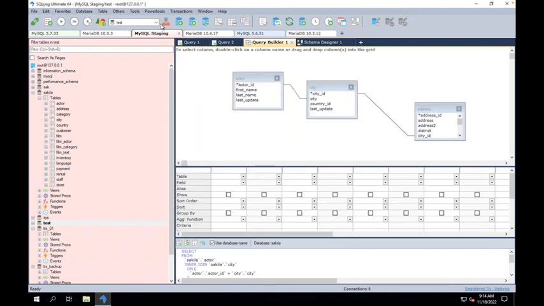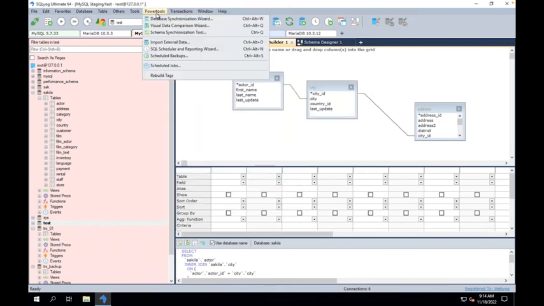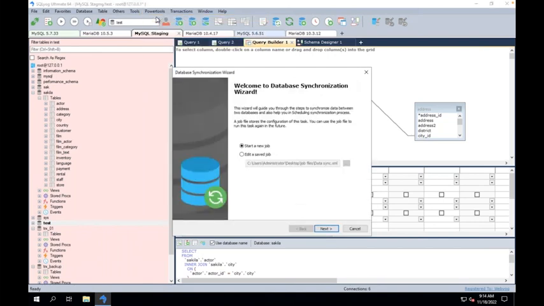Now, let's move on to another feature, the most powerful and most useful feature in SQLyog, that is used almost every day by every SQLyog user. That's the database synchronization wizard. So why do you need this? Why is DB Sync something that is useful for anyone?